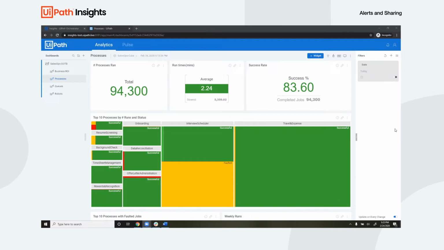Today we're going to be walking through adding alerts to our alerting mechanism, Pulse, and sharing dashboards. So right now you see our processes dashboard, and right in this first row, we have some really important metrics you might want to keep an eye on, specifically success rate. Now, success percentage is really important because it lets you have a holistic view of how your deployment is doing.